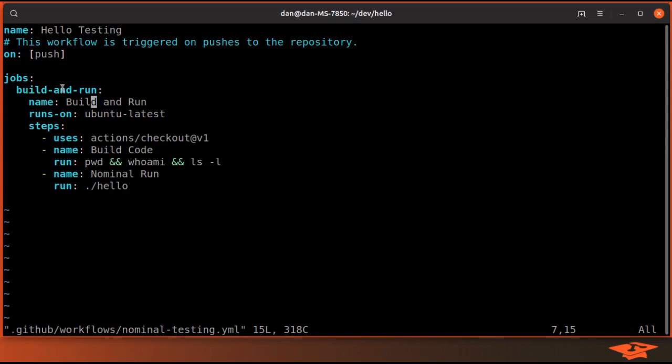Now, I already said we only have one job here, but it's important to note that if we had multiples, by default, jobs will run in parallel. Now, there's a way to specify that one job depends on another, which would prevent that behavior, but we're not going to get into those details today since this is just an introduction video.